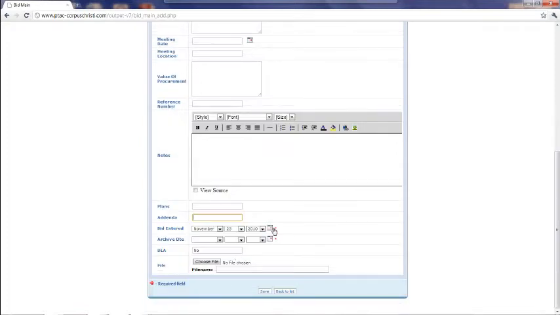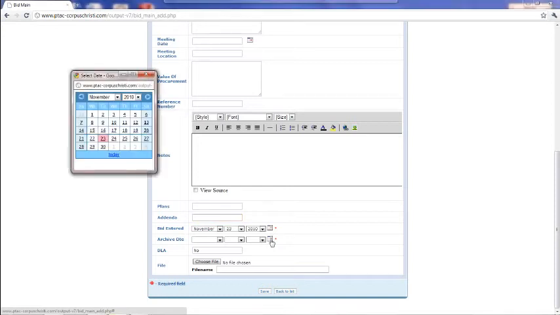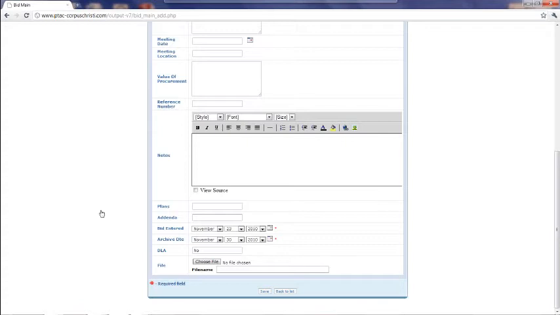Bid enter date is always going to be by default today, and the archive date. Now the archive date is important because the archive date is the date that this bid will come off of the system. Be advised that just because it comes off of the system, it's not available for contractors, does not mean that the bid is deleted. The bid is still there, and you can get to it as an agency, but a contractor cannot.